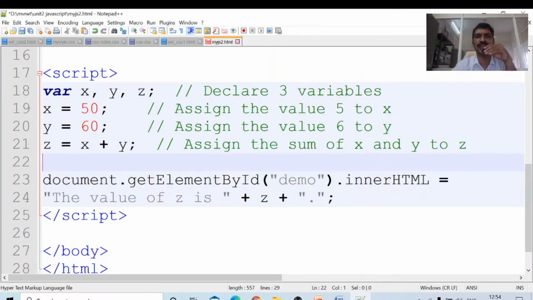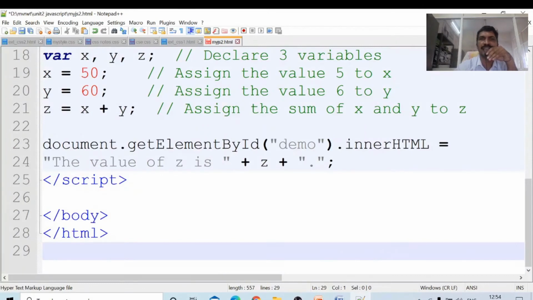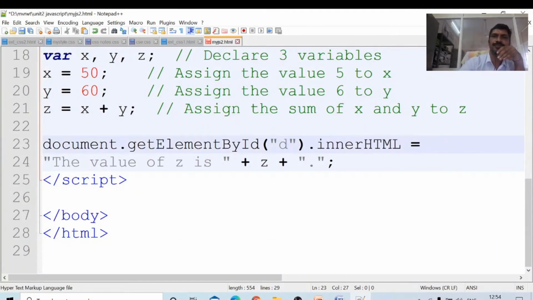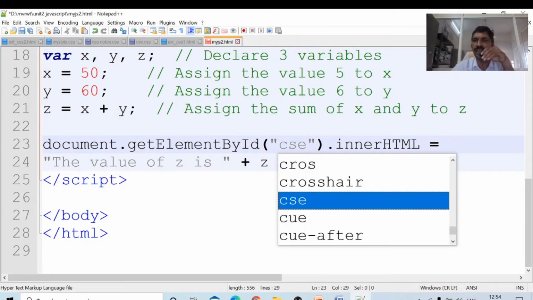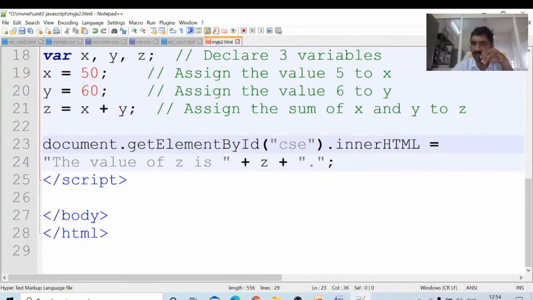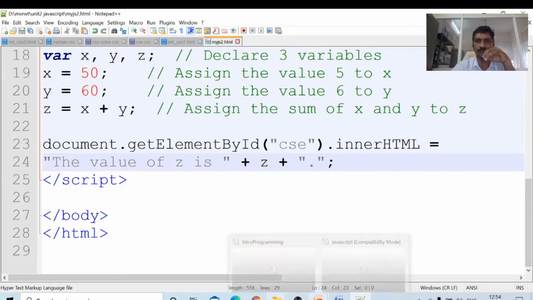document.getElementById, what is the name of the ID? Demo. Here I am changing it to CSC. document.getElementById CSC dot innerHTML. I want to set this value to the innerHTML: the value of Z is, where plus is the concatenation operator, plus Z, and then close the script tag. The value of Z is 110, and 110 will come there.